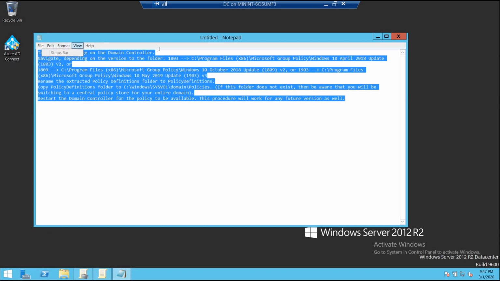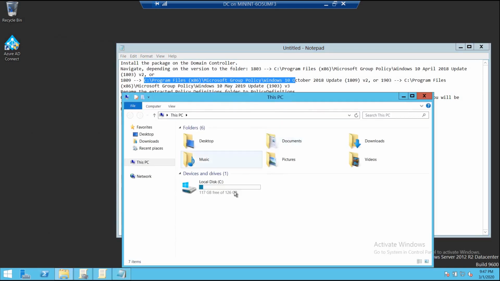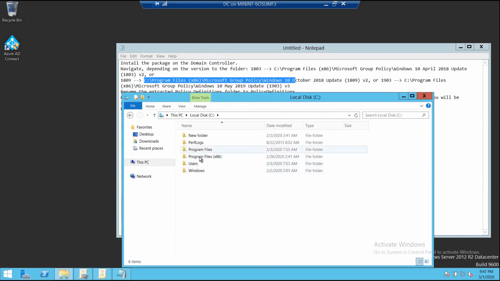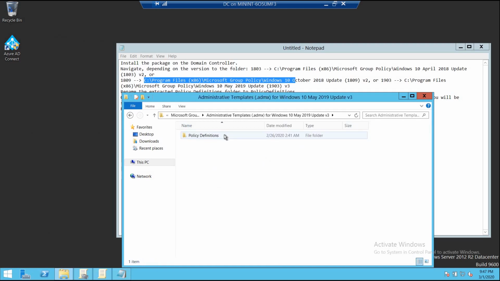So yeah, it says to install the package on the domain controller. I have already installed it. Then it says to navigate, depending upon the version that you have installed. You can install either 1803 or 1809. It's backward compatible, so I installed the 1809 one. So I have to go to C drive, Program Files, Microsoft Windows, Microsoft group policy, Windows 10. So let me go to that location. I'm going to C drive, Program Files x86, and then Microsoft group policy, and then this folder will be created automatically. And then there is a folder called policy definition.